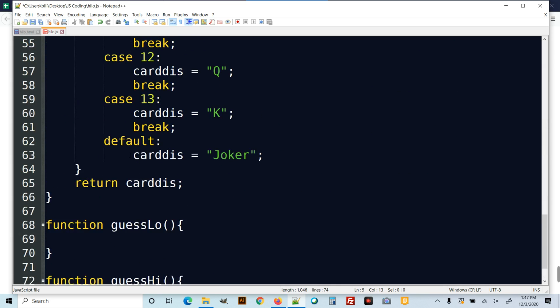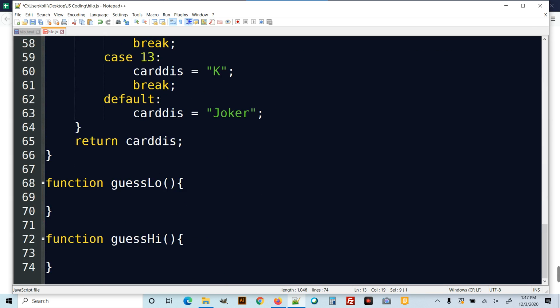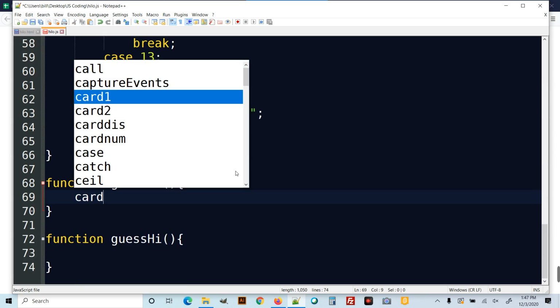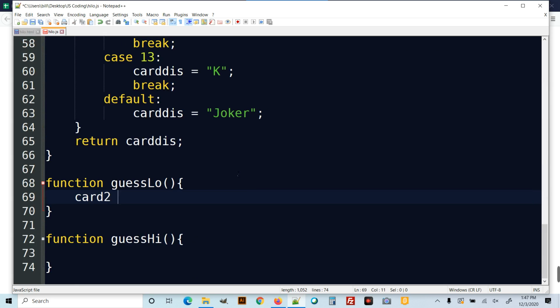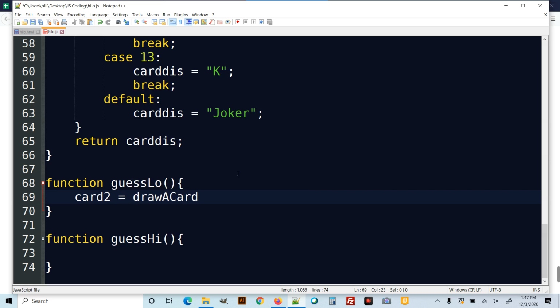So now let's go down to our functions here. Before, we drew a card and we did a random number between 1 and 13, right? We created this draw card function. We can still use that draw card function for drawing our next card. So let's say we say low. First thing we want to do is set our card 2 equal to draw a card, just like we did before.